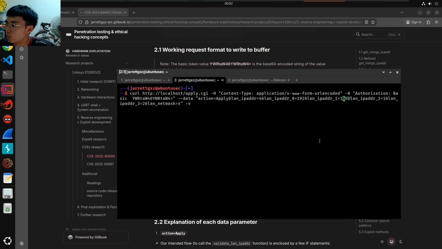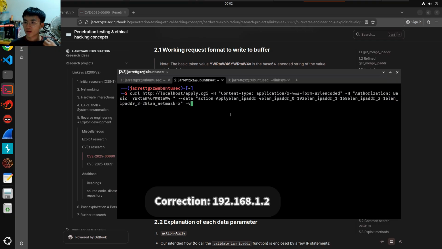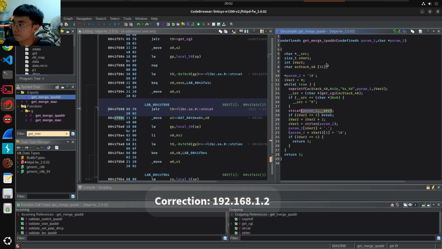Okay, so what I would like to control is then lan IP address 0. I only give it a valid value, so let's make it 192. Oops, sorry, over here 168 given to lan IP address 1. Lan IP address 2 will be the value 1, and lan IP address 3 will be the value 2. So this basically sends the value 192.168.1.1.